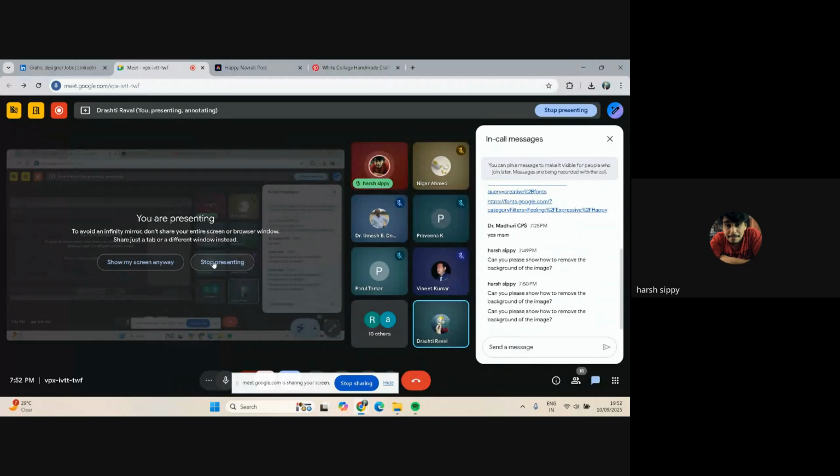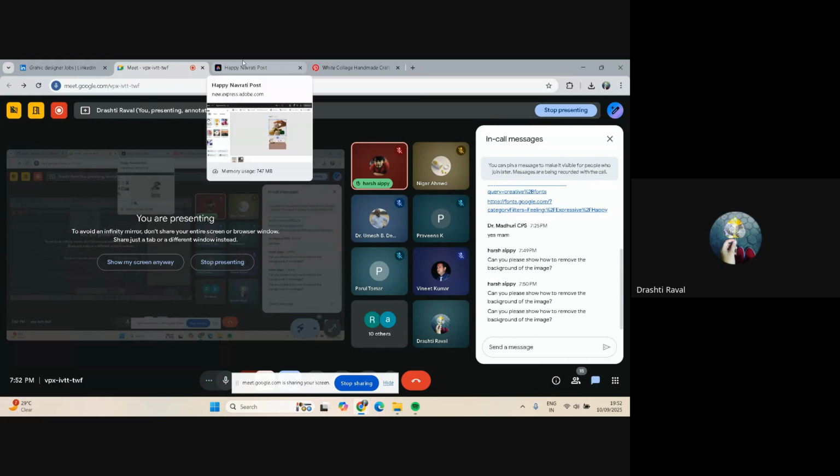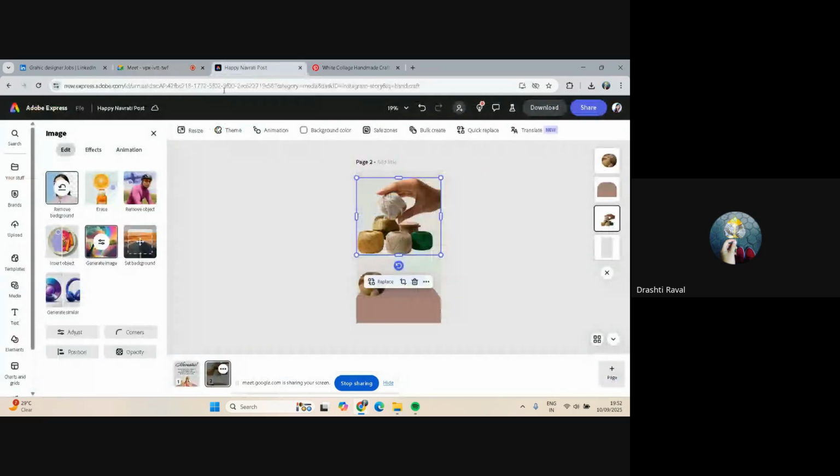When I use that tool to remove the background, sometimes some images leave a blur line. It does not get removed completely, but it diffuses some edges of the image. How do I rectify that? Okay. So to rectify the edges, I'll just click on that.